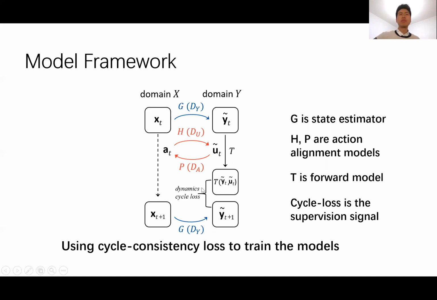Also, we propose an alternate training algorithm to train model G and H, P for different states. For example, for the current state, we train model G, and for the next state, we train H and P. And then we train G again. Using this alternate training algorithm, we can avoid some trivial solutions. More details can be found in our paper.